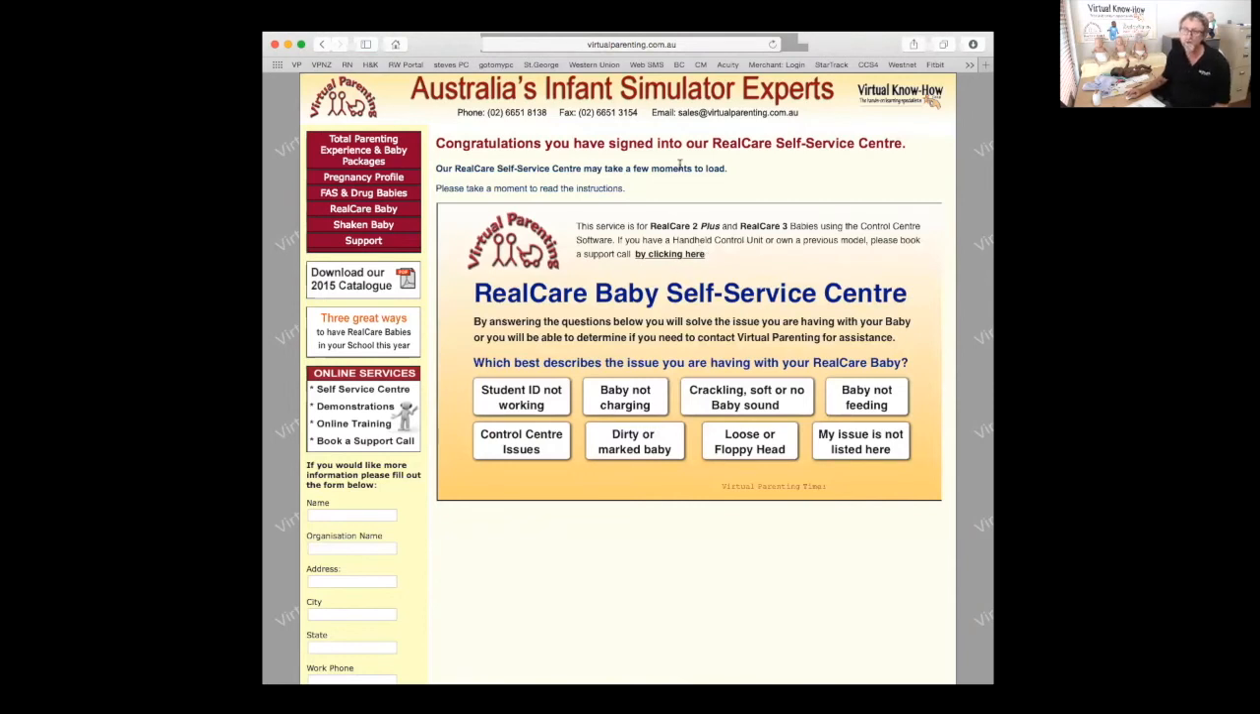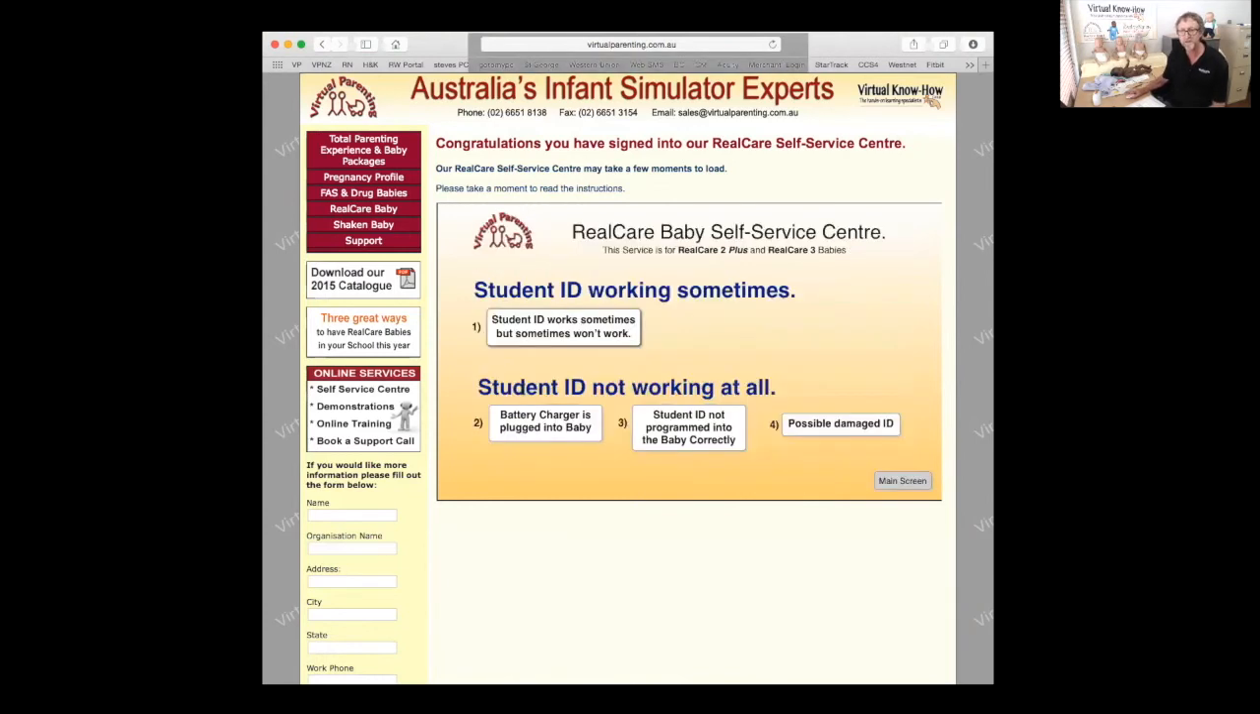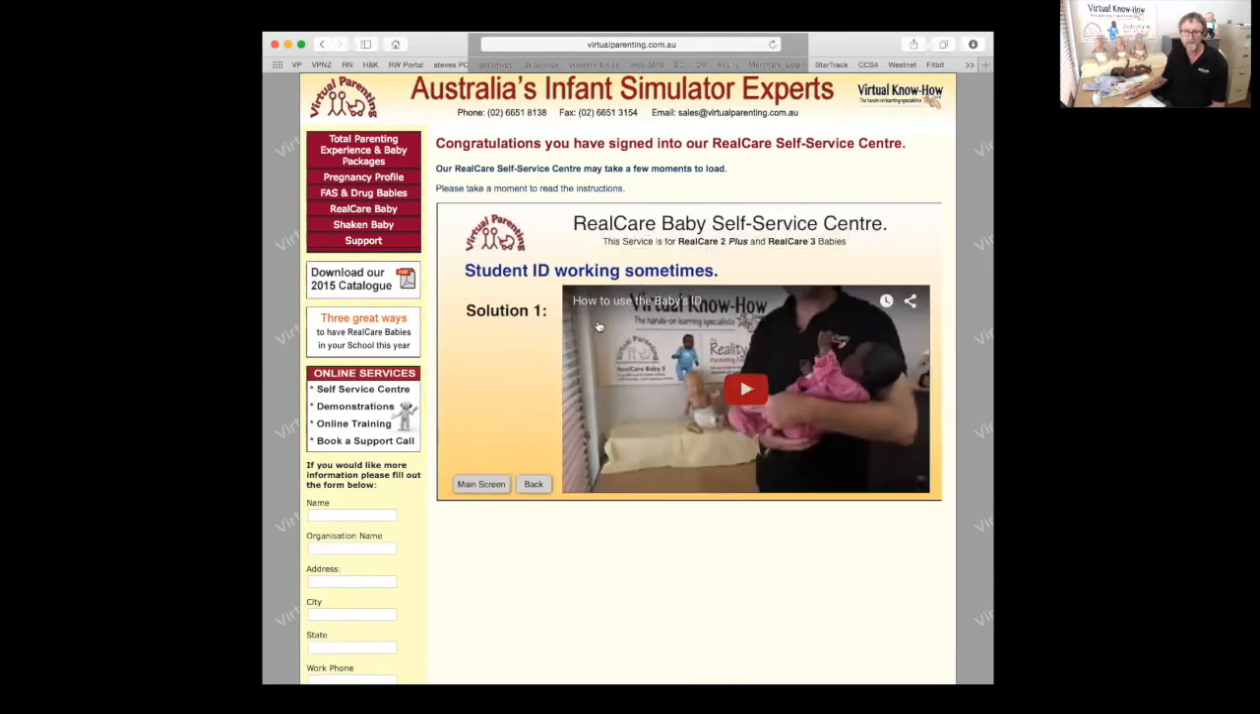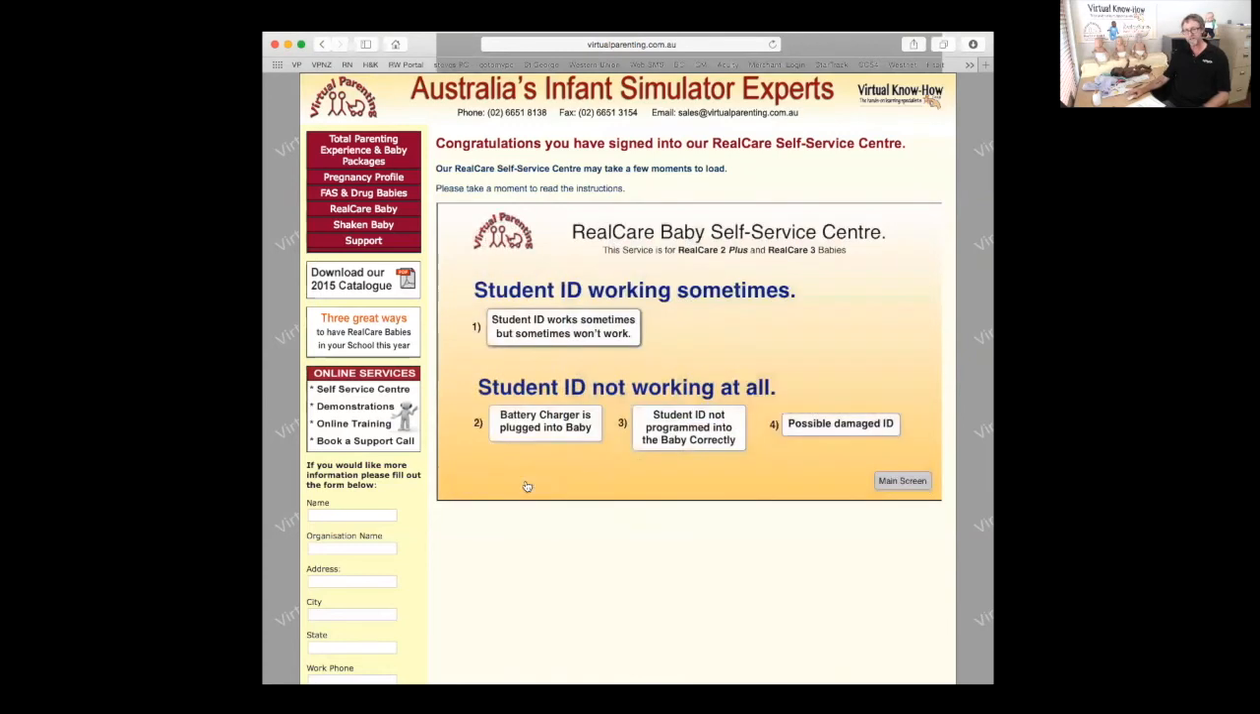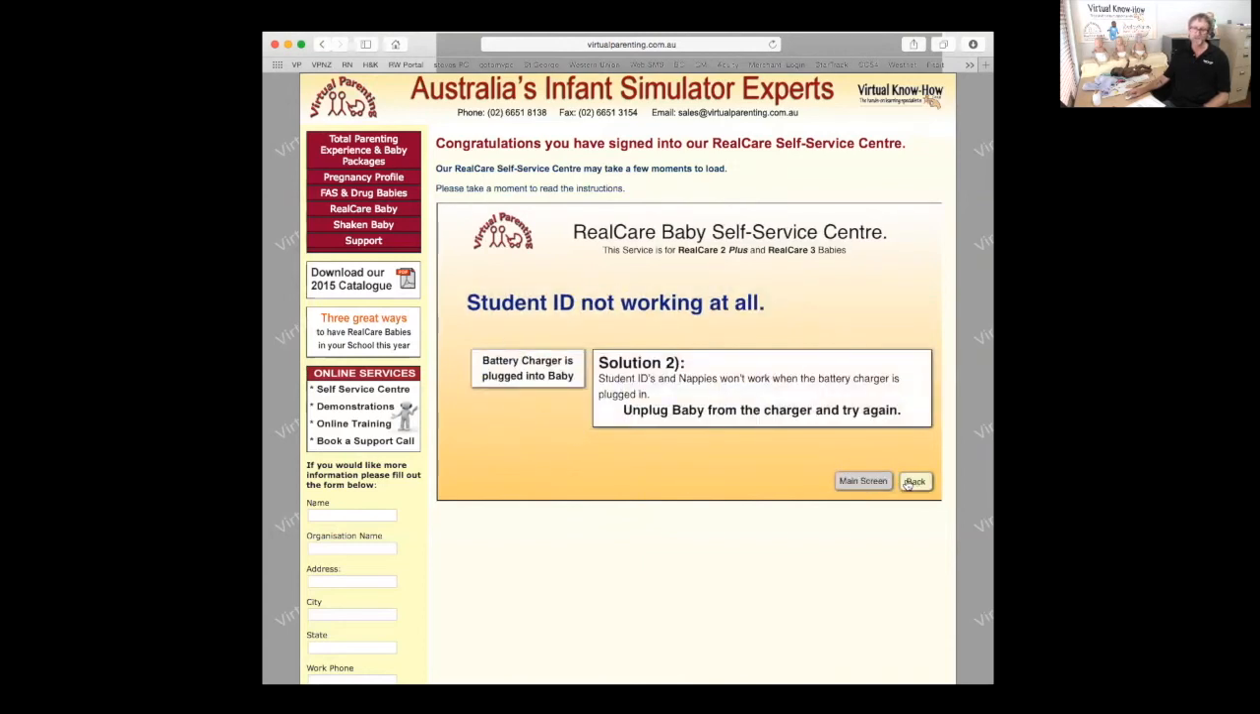Okay, so once it's loaded, you just look through each of these options. Let's say your student ID is not working. That's one of the things you've got a problem with. Click on it. You go, okay, the student ID is sometimes working. Click on sometimes working, and a video will come up, and this will give you an explanation of what that means when the student ID is sometimes working. Okay, not working at all is the battery charger plugged into the baby. Click on that, and that'll give you a solution there.